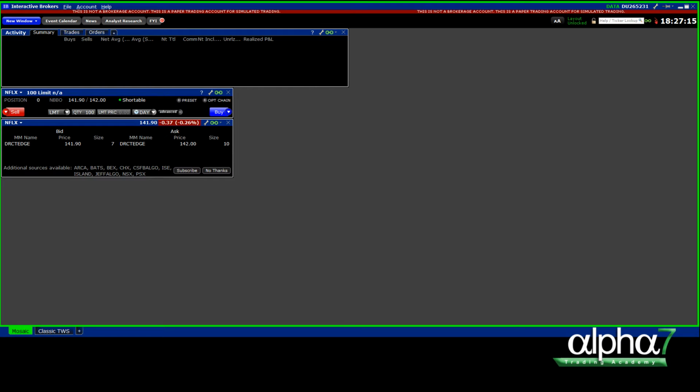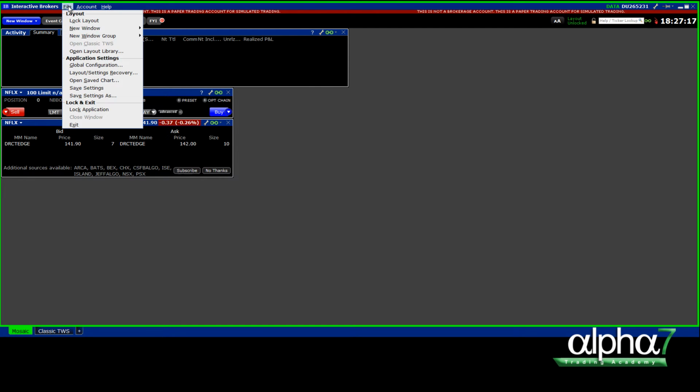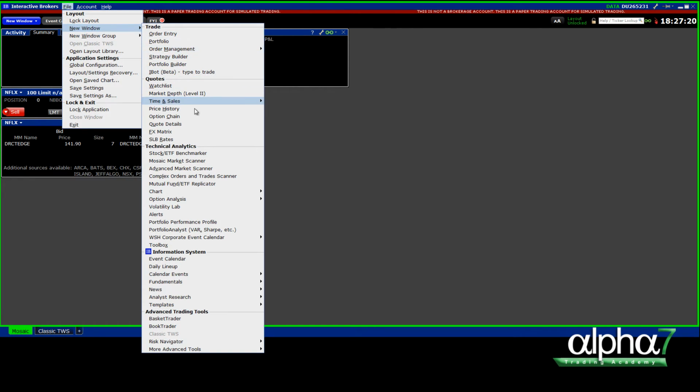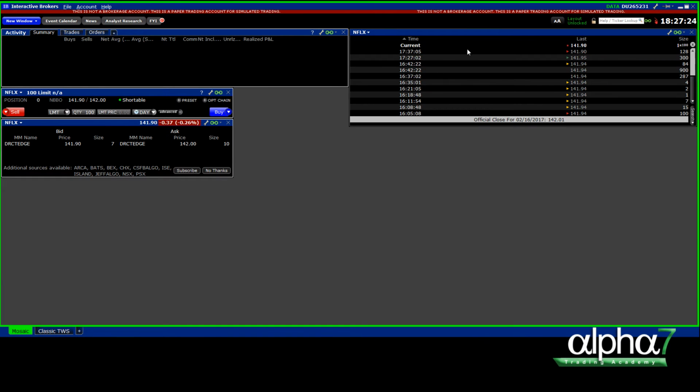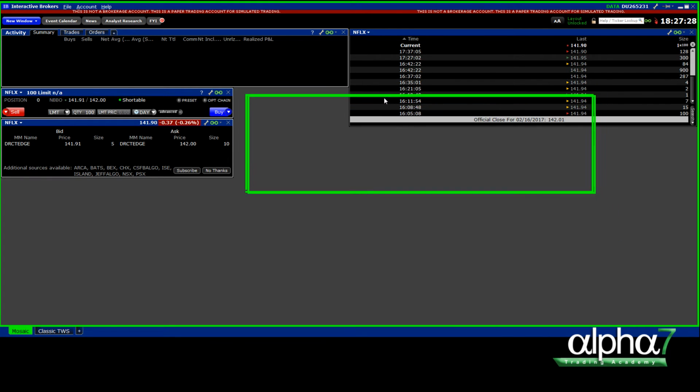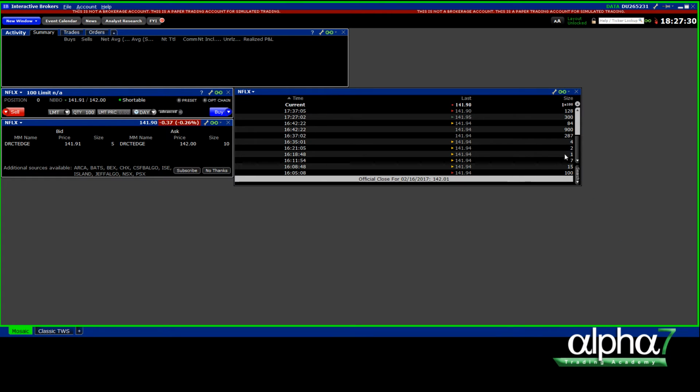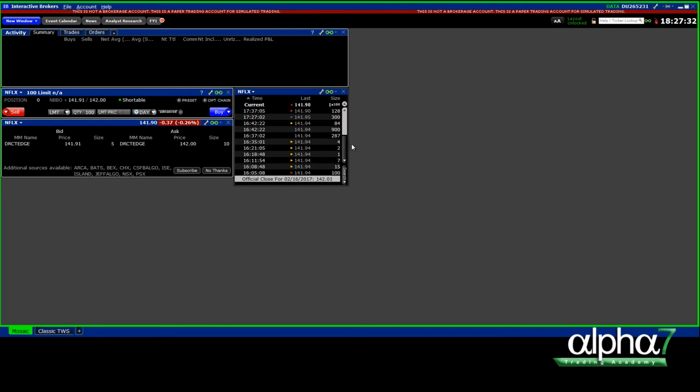So the next thing we're going to do is add time and sales. So we're going to File, New Window, Time and Sales, and you're going to pick the regular one. I'm going to put this on the bottom. Now what's great with TWS is that it acts like a puzzle, so when it gets close to corners and edges, it automatically compiles it.